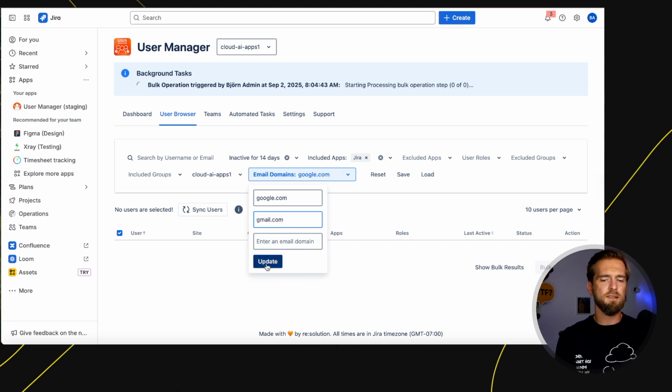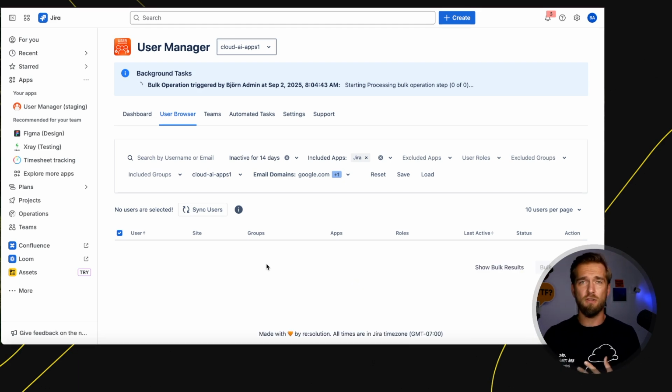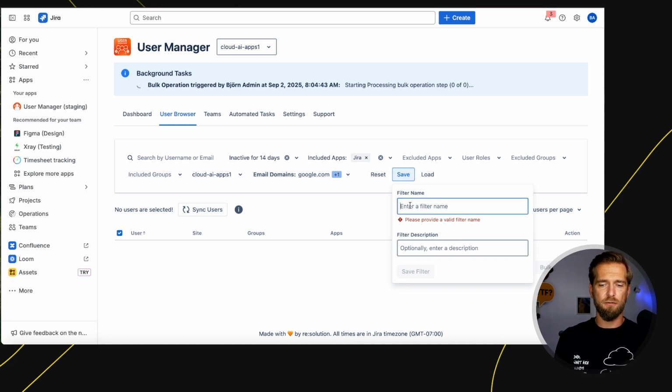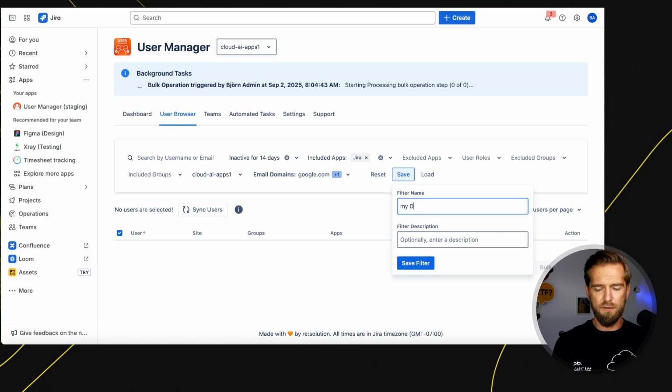So let's assume you have an organization with different domains or users with different domains. You manage suppliers, you manage external users, whatever, you can filter it. When you have your filter ready, my recommendation is to save the filter. You can simply give it a name. So, my demo filter.